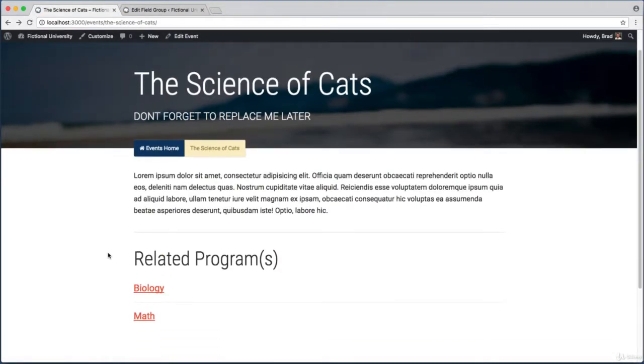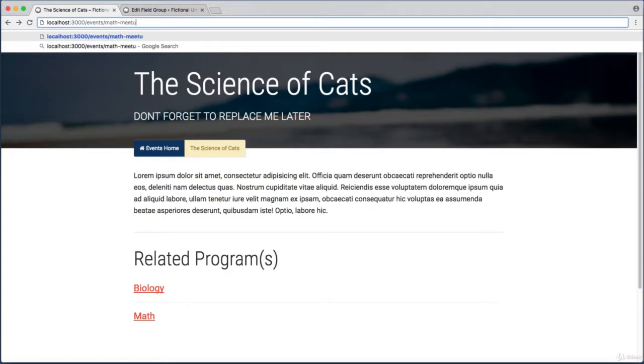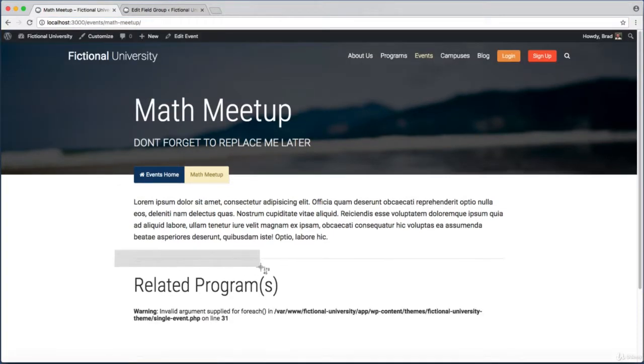Perfect. However, I do want to point out that this looks good for an event that does have a related program, but what if we were looking at an event that didn't have any related programs? So for example, if I just pull up the Math Meetup event, we still see the horizontal rule and the headline, and we even see an error because PHP is not happy about the fact that we are trying to use a for each loop to loop through an array that doesn't even exist or contain any contents.